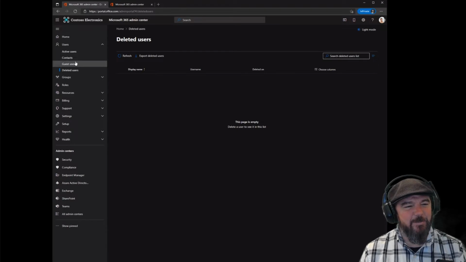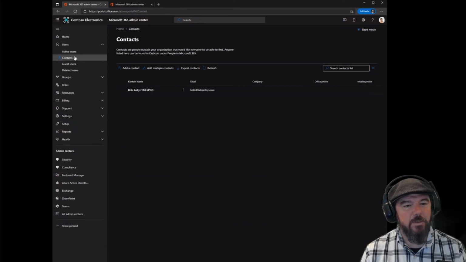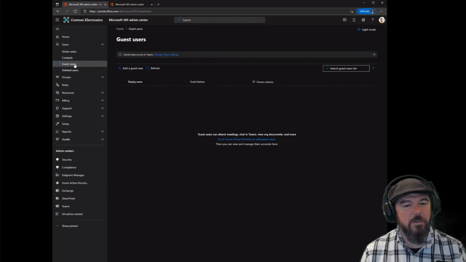And then you can see under here, contacts and guest users. Your contacts are just going to be the same thing you will see in your Exchange Admin Center. Those are your Exchange contacts. And then guest users are going to be any of your B2B users that you've invited into your tenant to act as a guest. They will be listed here as well.